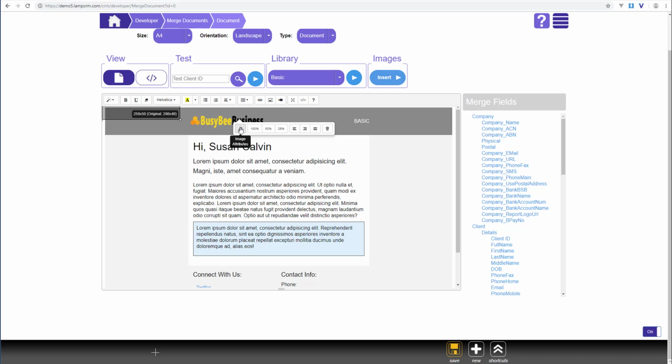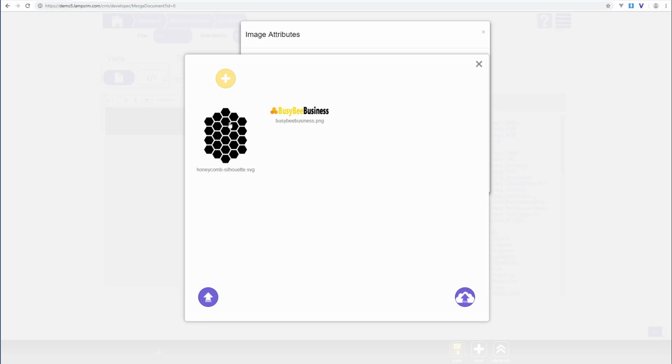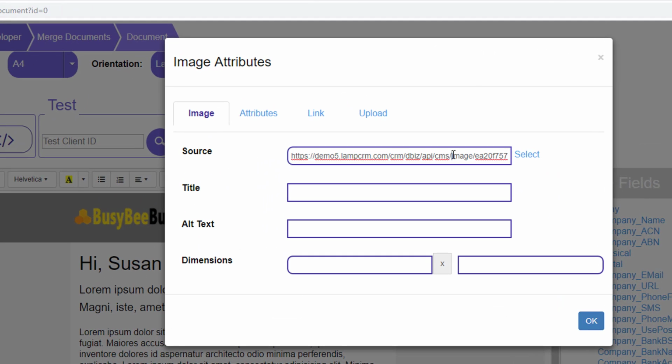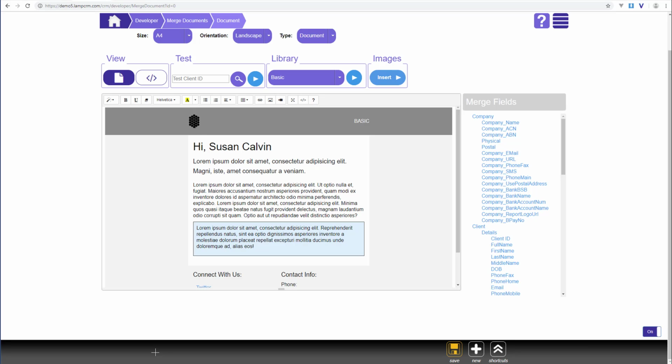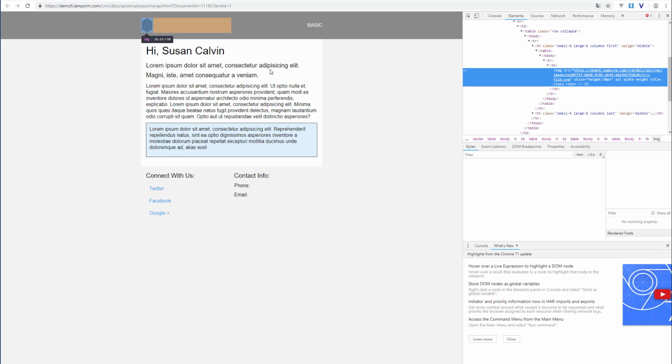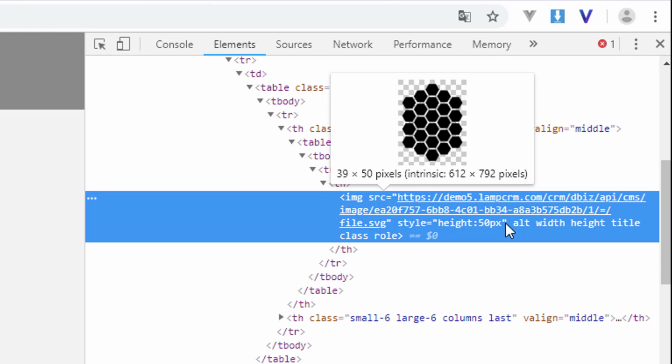Now if we replace it with an SVG, you will see that the path requests the original file with the equals. And here we go. But how did it achieve this? If we merge the document and inspect, you will see that LampCRM has actually amended the style.